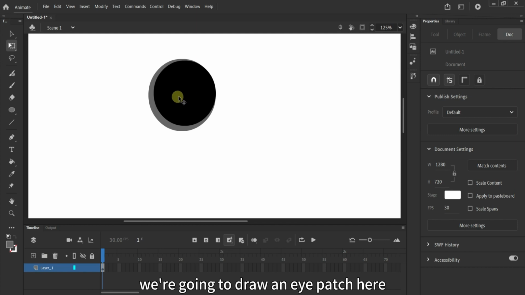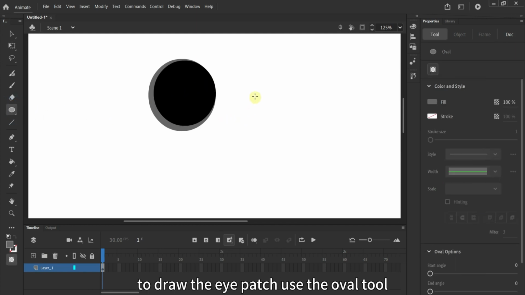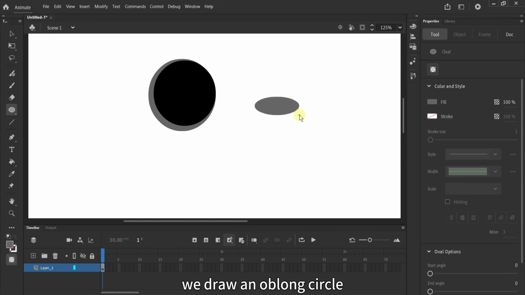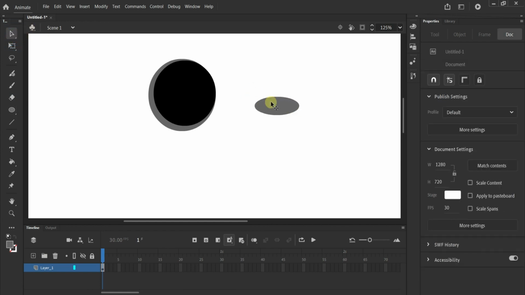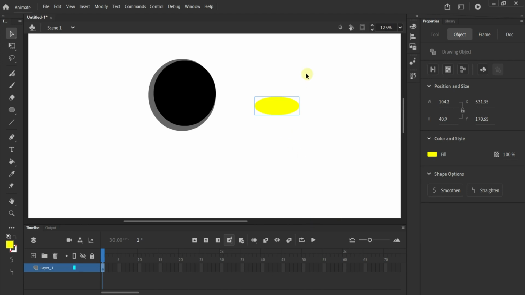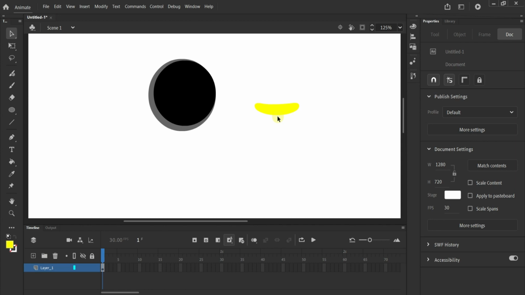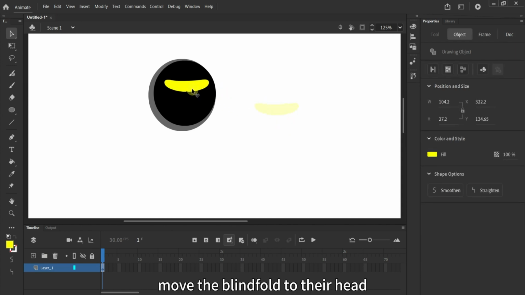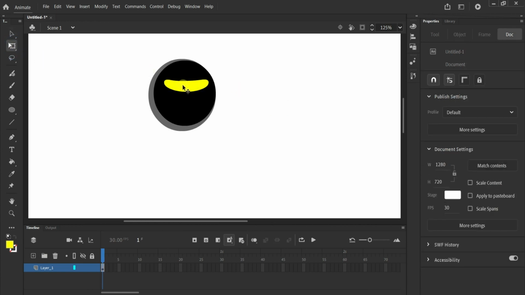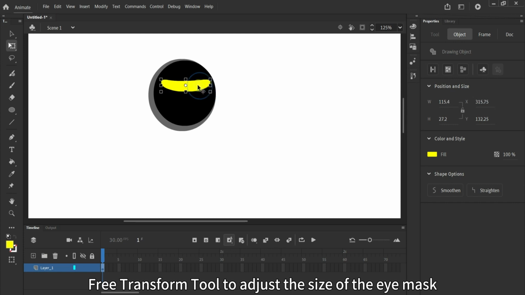We're going to draw an eye patch here on this ninja's head. To draw the eye patch, use the oval tool. We draw an oblong circle. Adjust the fill color to yellow. Then modify the shape of the eye mask. Make it look like a banana. Move the eye patch to the head. You can also use the free transform tool to adjust the size of the eye mask.